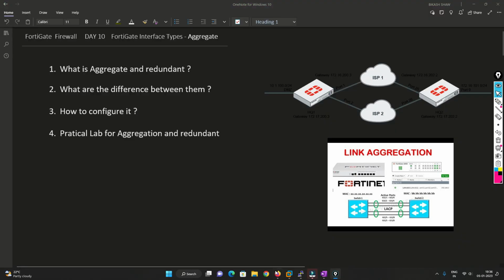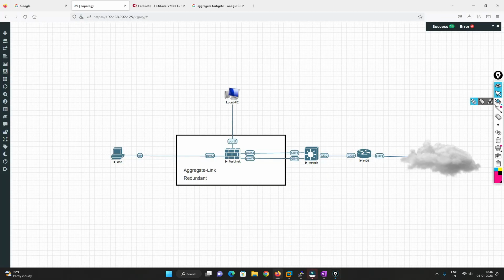Friends, we'll go to the lab and first understand the scenario, how the connectivity of the lab is. This is our port 2, which is nothing but a LAN connection. Port 1 is the MGMT interface, a management interface. And we are making port 4 and port 3 an aggregate interface and a redundant interface as well.